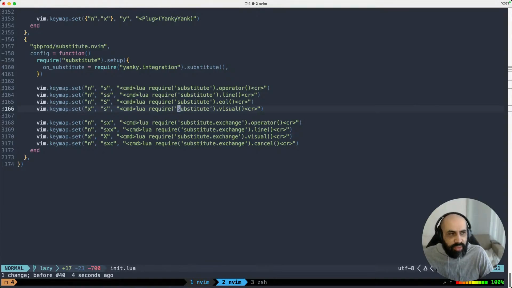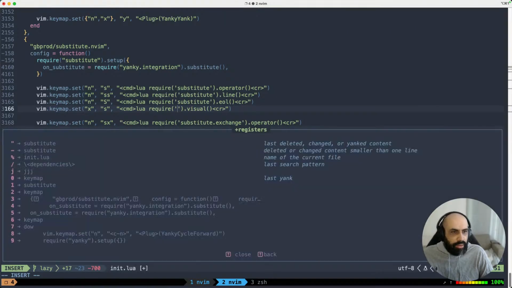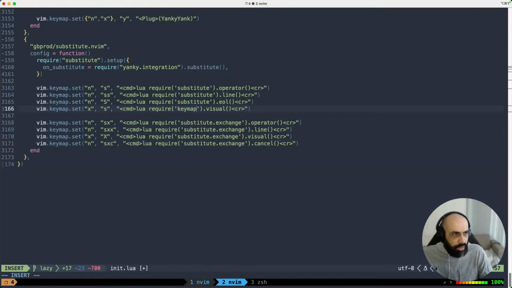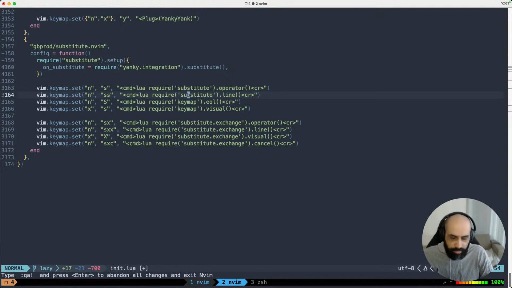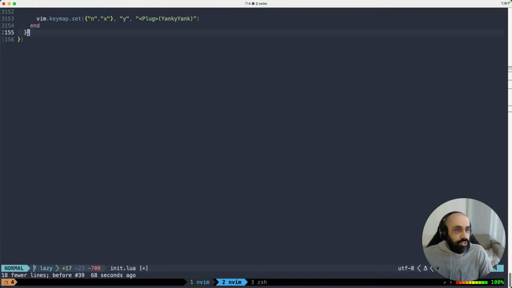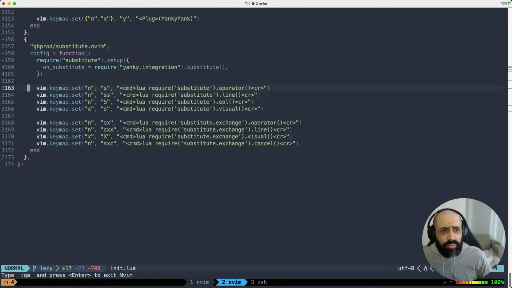If I didn't have this, I might have to do something like CW and then Control R and then find key map, which is 0, and do that. But now instead, I could just do SW. So SW or SIW or SIQ or SI quotes and do that substitution. I use this for lines all the time. Like if I yank this line and I want to replace it with this one, I press SS and that substitutes the entire line. Very useful, like immensely useful.